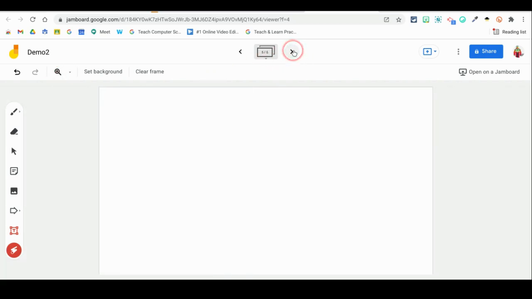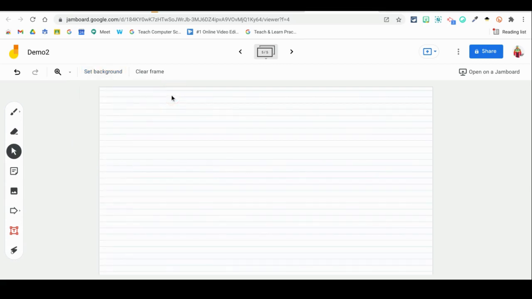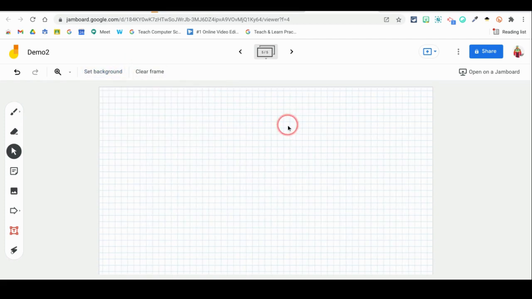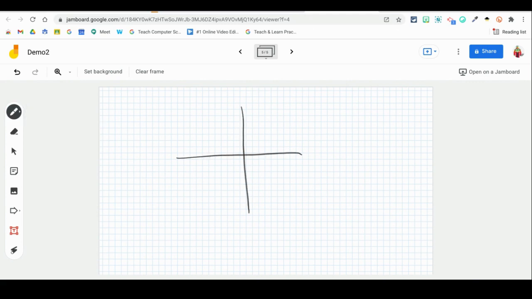The next thing that I want to show you is the background. If I wanted to have the students maybe draw or print their name, I can change the background to the lined paper. If I wanted the students to graph, I can change it to graph paper. And now I can have students graph the equation on the coordinate plane. So you can use the graph paper for that.